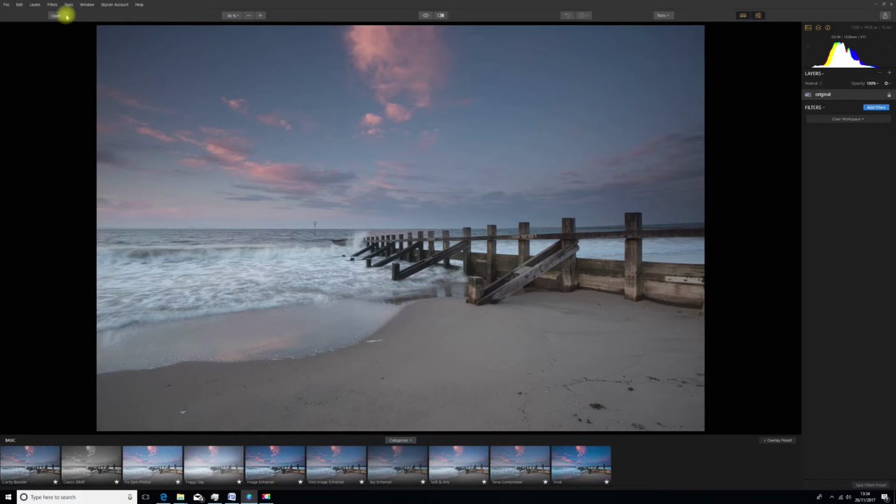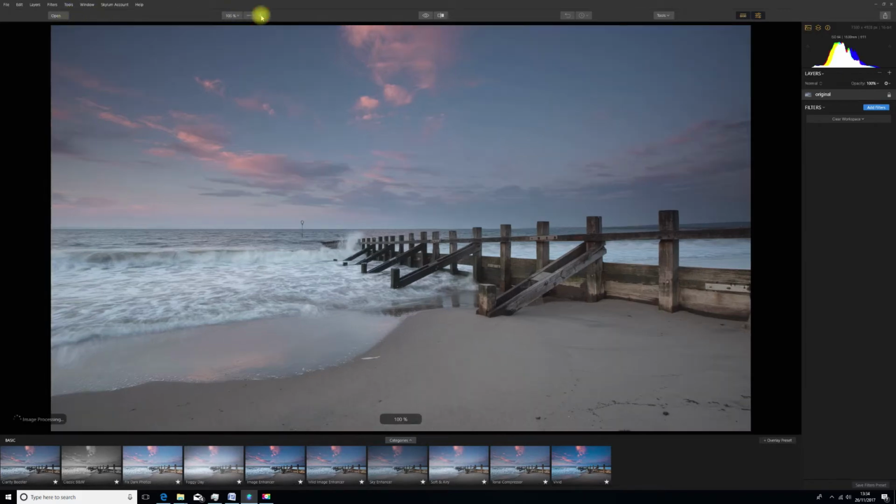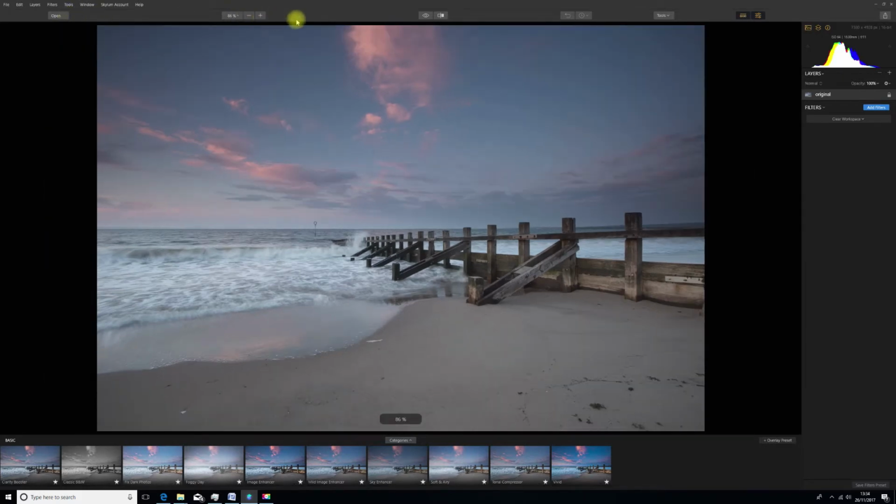Open, that opens another image. Here we've got the zoom in and zoom out, and then moving across we've got the before and after. That'll become more apparent as we go along, and we've got the split screen. Then moving across to the undo. So if you make an adjustment and you're not happy with it, click the undo, that takes you back a stage.